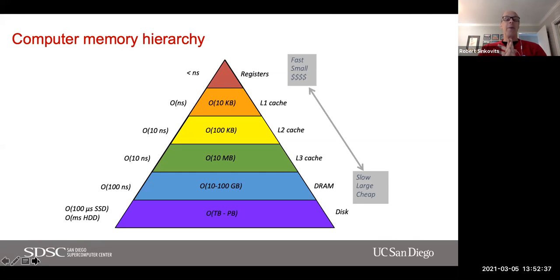So a little bit about computer memory hierarchy. You'll see some version of this in just about every textbook on computer hardware. At the top of the pyramid, we have the CPU registers. At the bottom, we have external storage, like say spinning disks and SSDs.